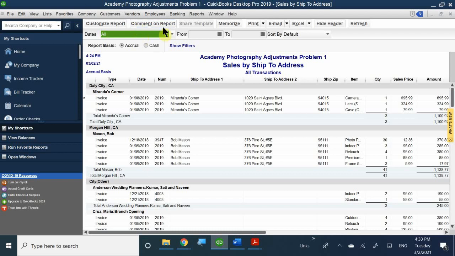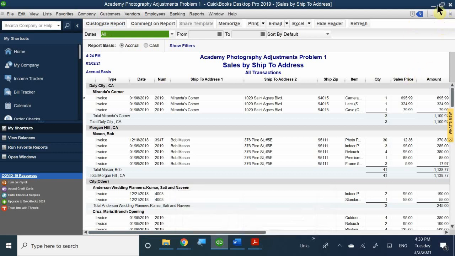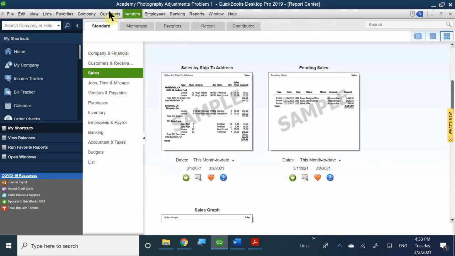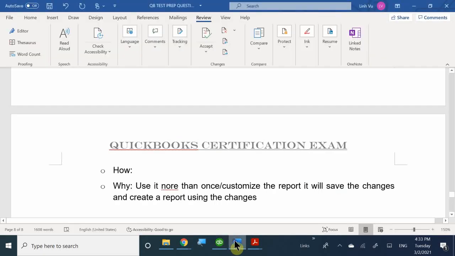And then where can I find those memorized reports after I've saved it? If you saved it, it should be in reports. Yes, under your reports, under what tab? So when you go to the report center, right? What tabs do you have at the top? Memorized. Good. Yeah, the memorized reports tab. Right. So that's how you locate it.